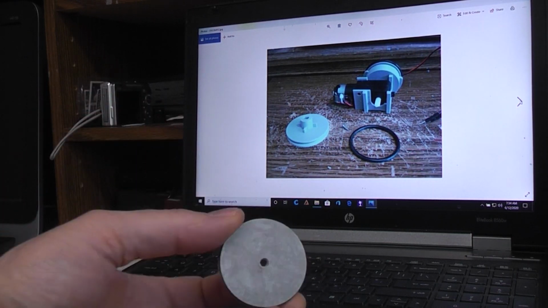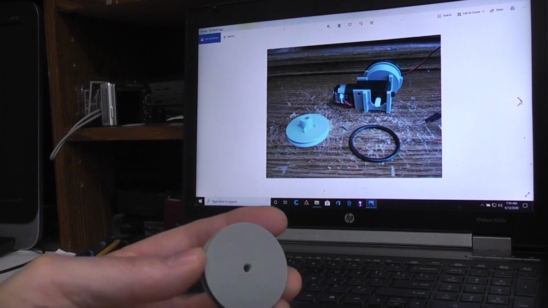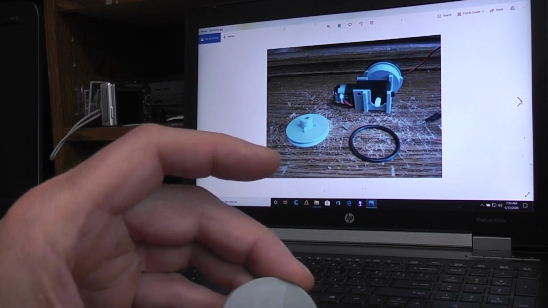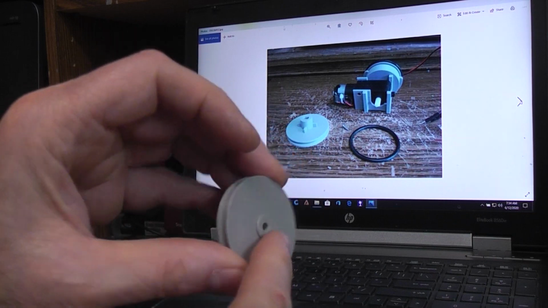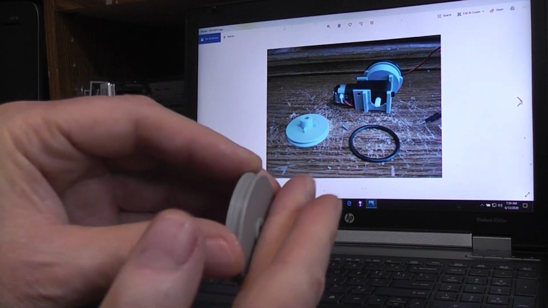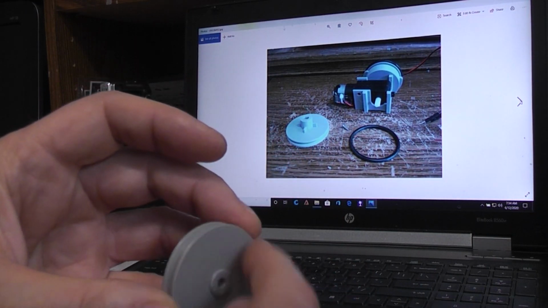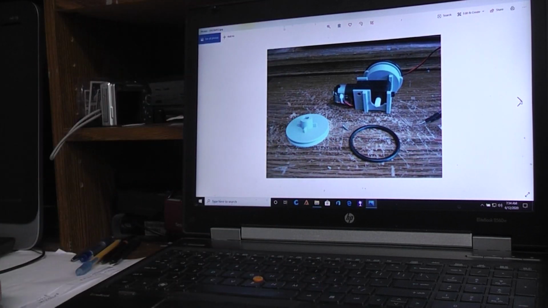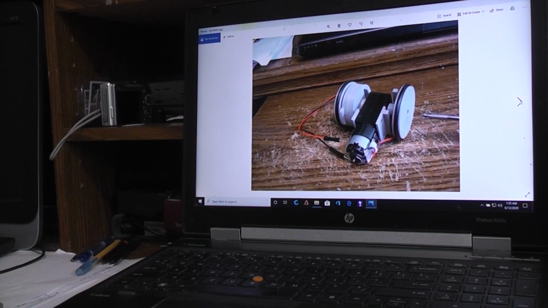The side that's connected to the gearbox looks like this, has a smaller inside indent to go towards the gearbox so that there's less friction between this and the output disc. So the whole unit ends up looking like that when it's assembled.